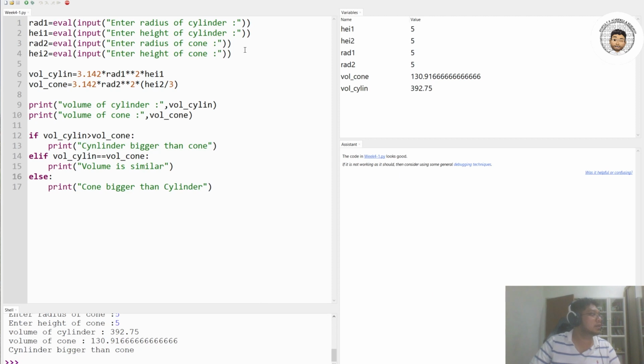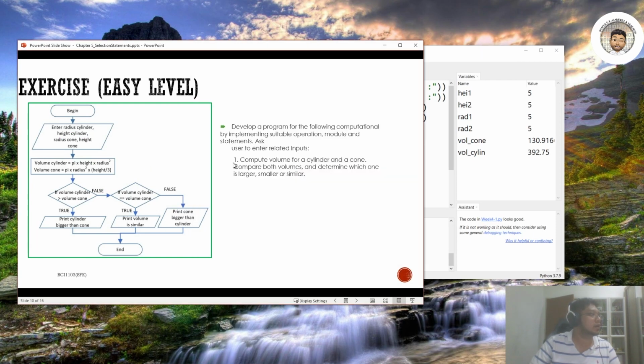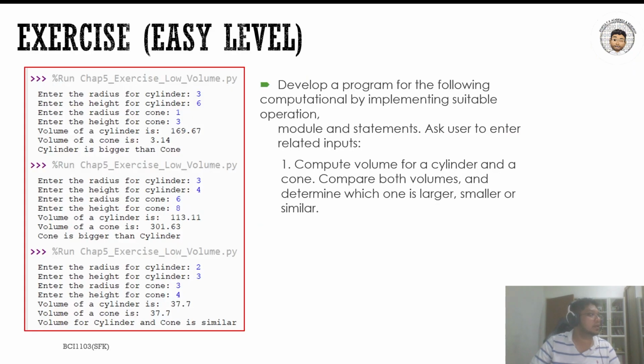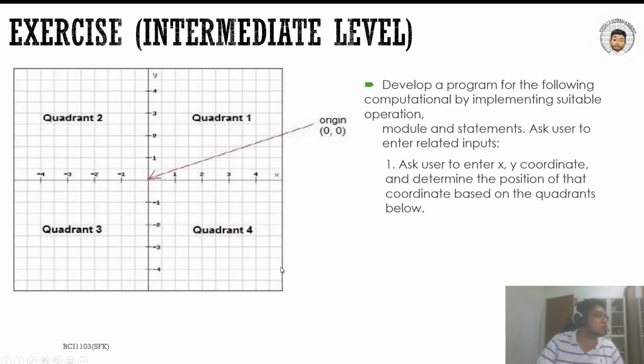So, okay, next, let's try again with the next question. Okay, we have this one. So next question is develop a program for the following computation by implementing suitable operation. I think we've done a lot of easy to intermediate. Develop a program for the following computation by implementing suitable operation.